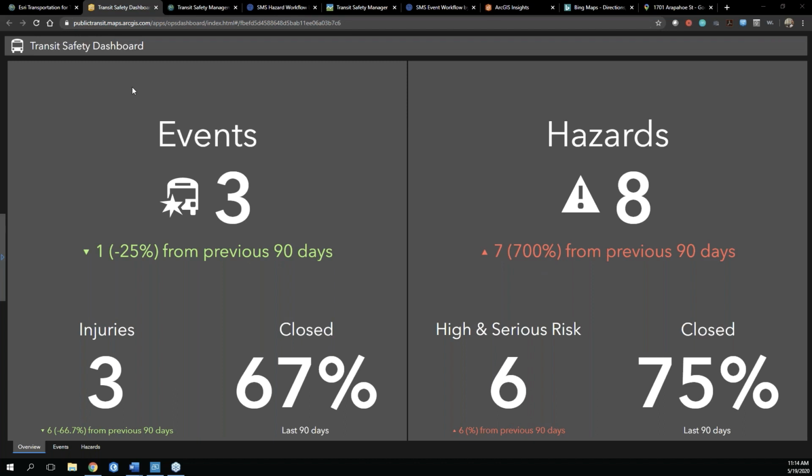On the other side, we have events. So these are accidents, incidents, and occurrences that have happened. So something actually took place. A bus was hit by a vehicle, for example. That could be an example of an accident. Here we're seeing that those numbers are trending downward. And of course, this is what we want to see: fewer events, fewer injuries, and we're closing these out as well in a timely fashion.